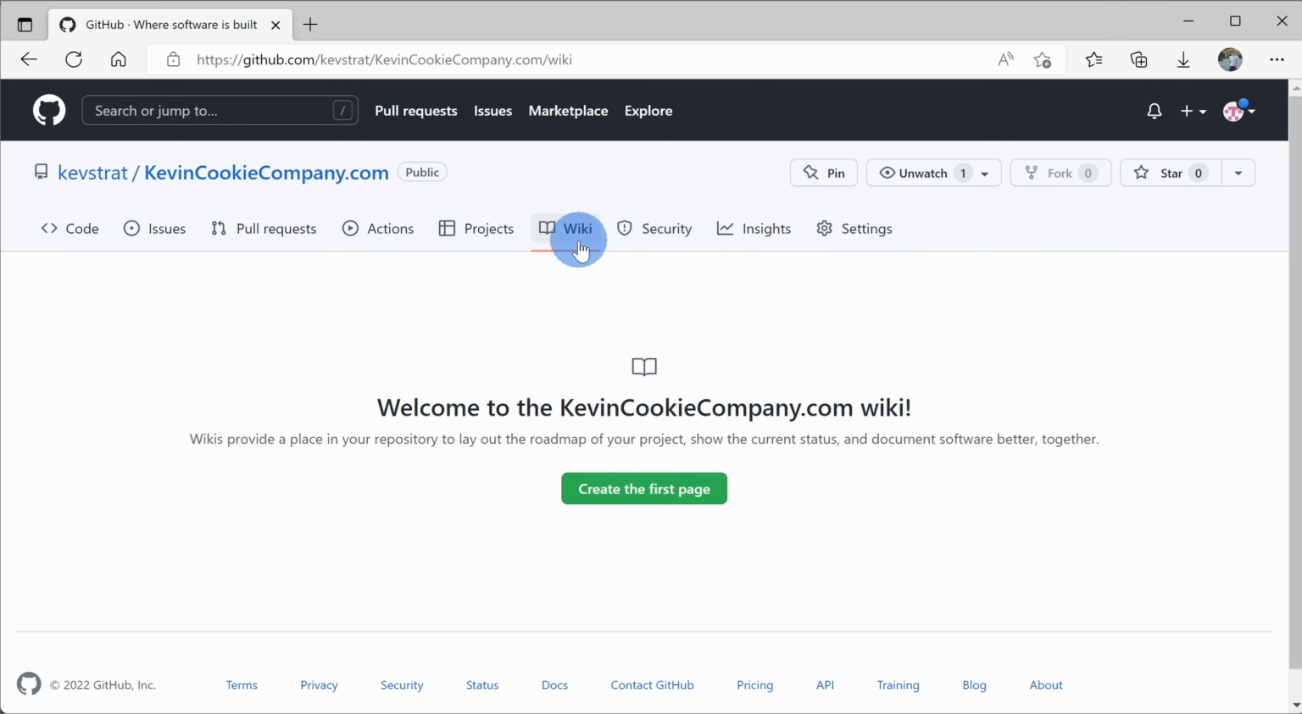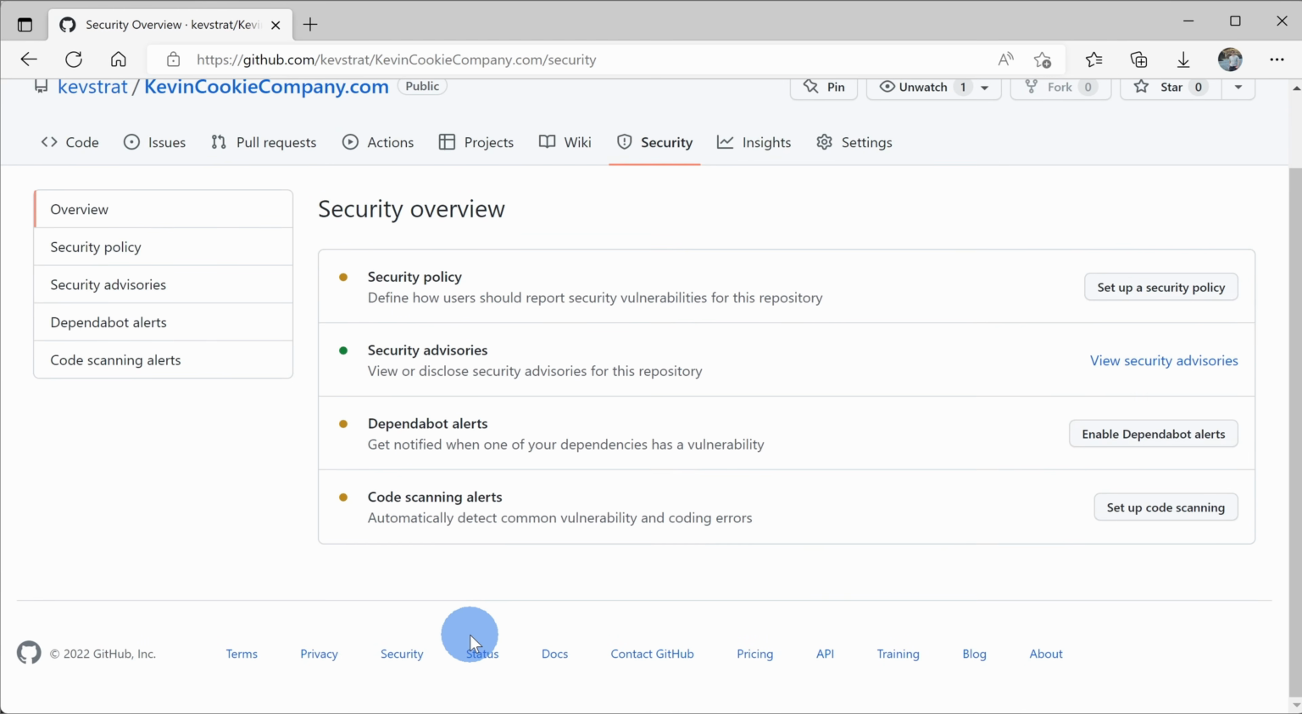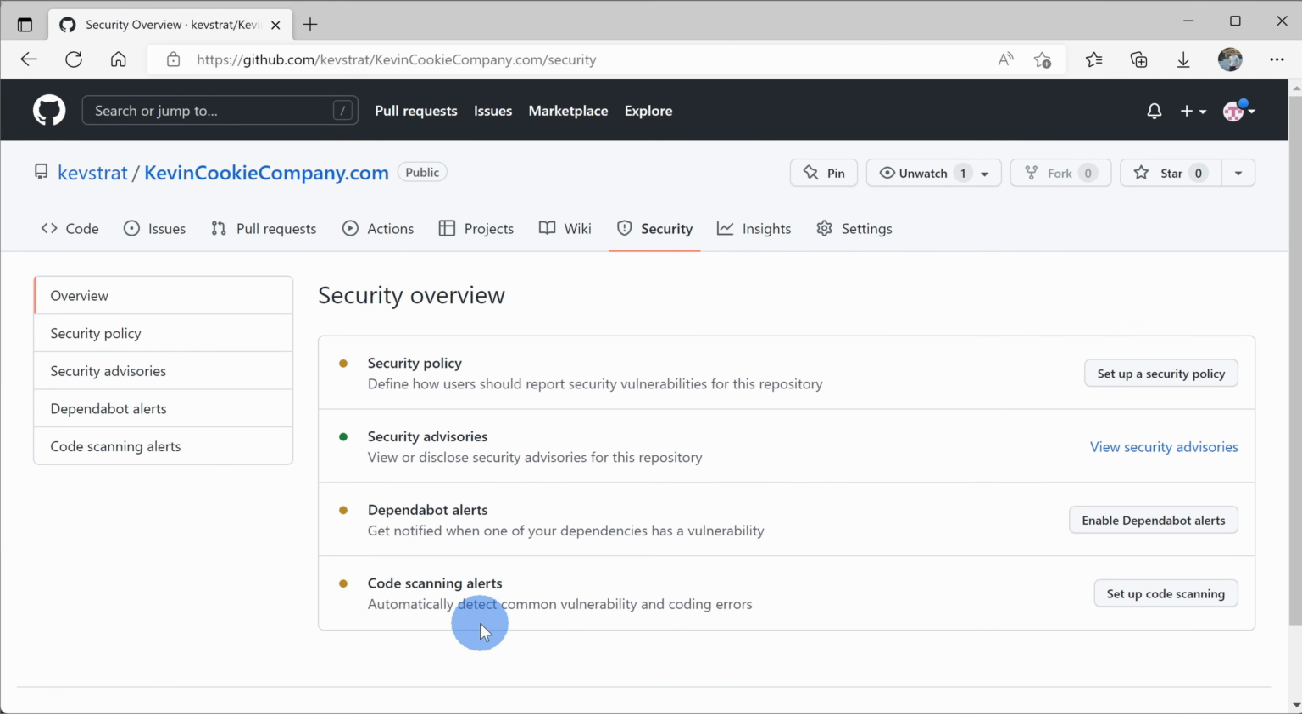There is another tab called Wiki, and this is where you can document your code. It's kind of like Wikipedia, but for your project. There's another tab called Security, and this is where you can manage all of your different policies. You can define what should happen when, let's say, a vulnerability is discovered. You could also set up scanning if that's what you want.